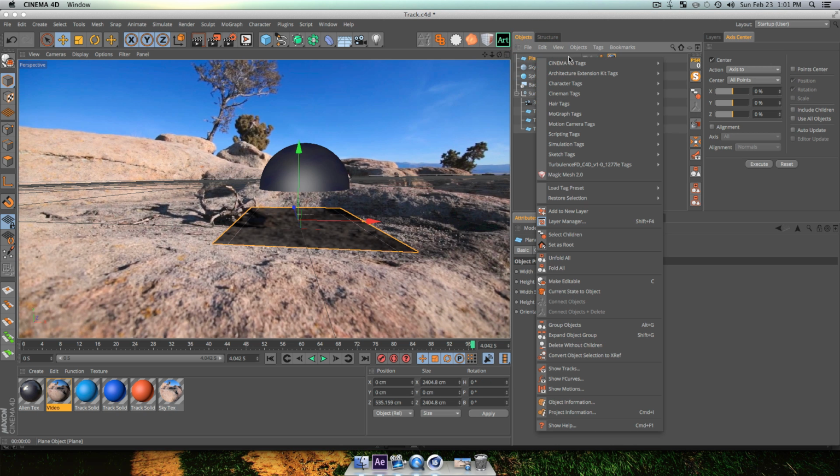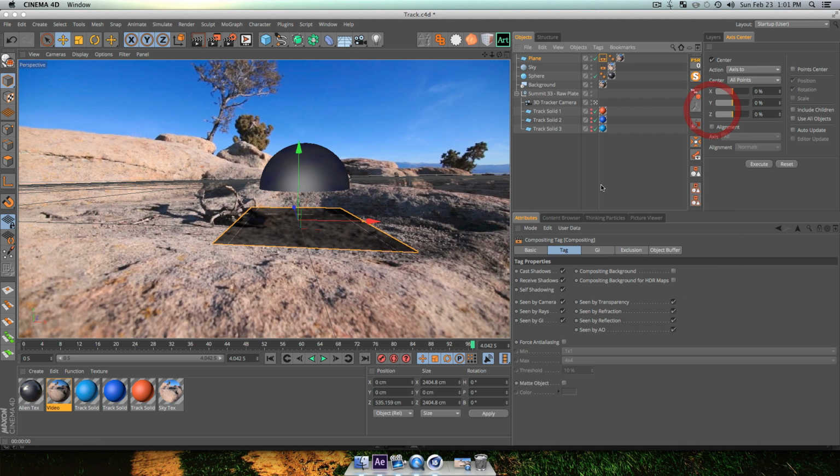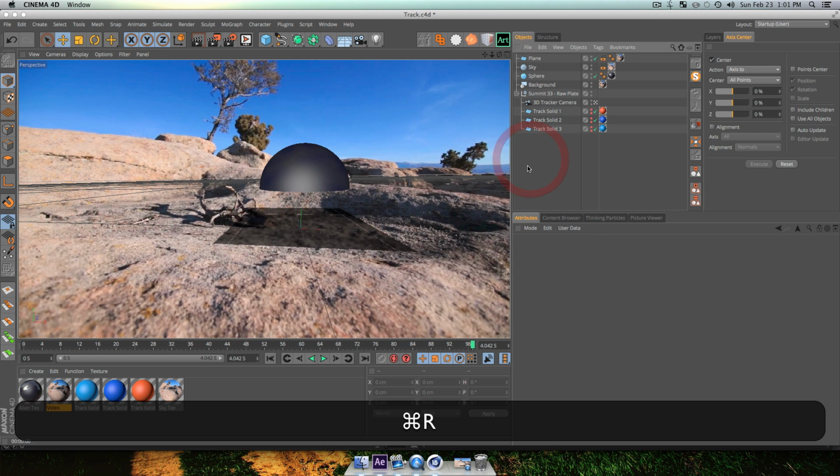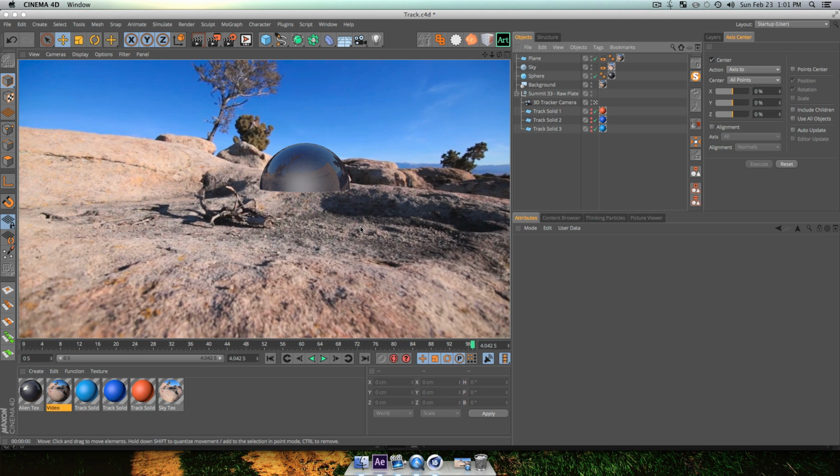Right click your plane, Cinema 4D tags, and go down to compositing. I'm going to set it to compositing background. So that means it's just going to act like a background object and not be affected by the light. So let's click that and do Command R, and now it's invisible. But we don't have a shadow.